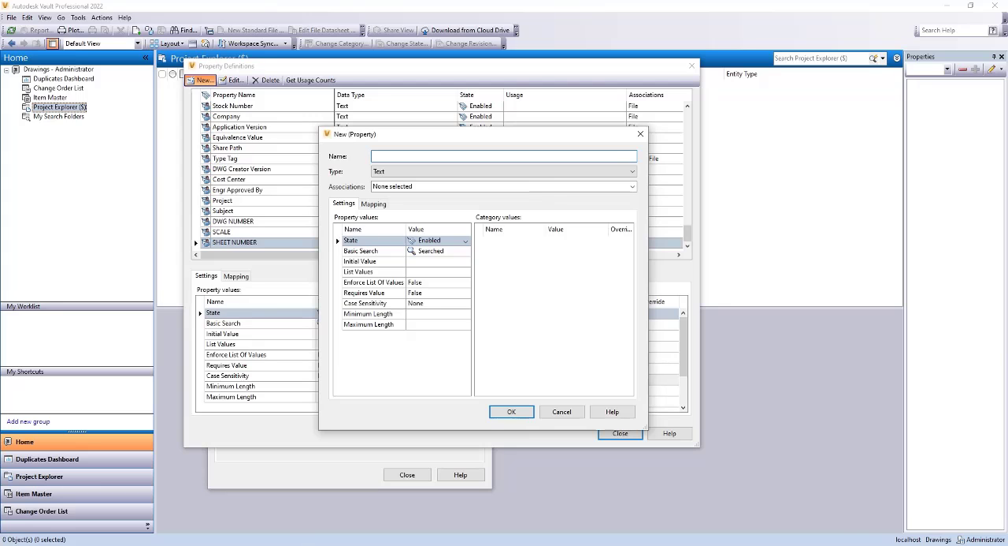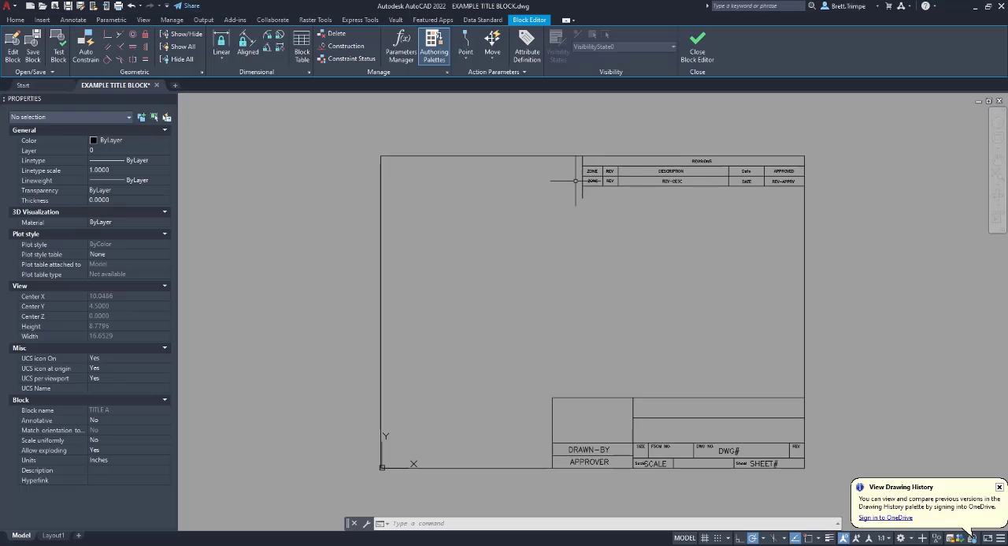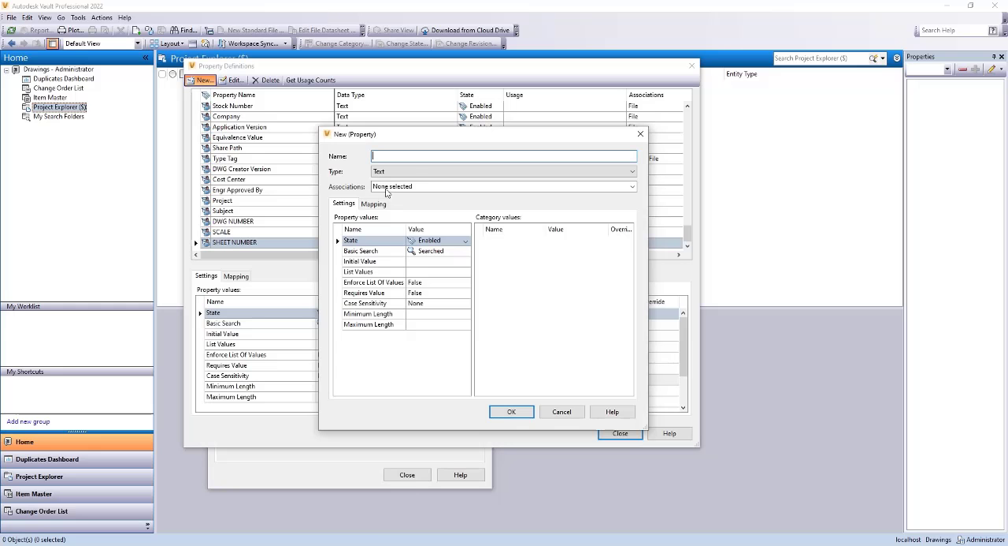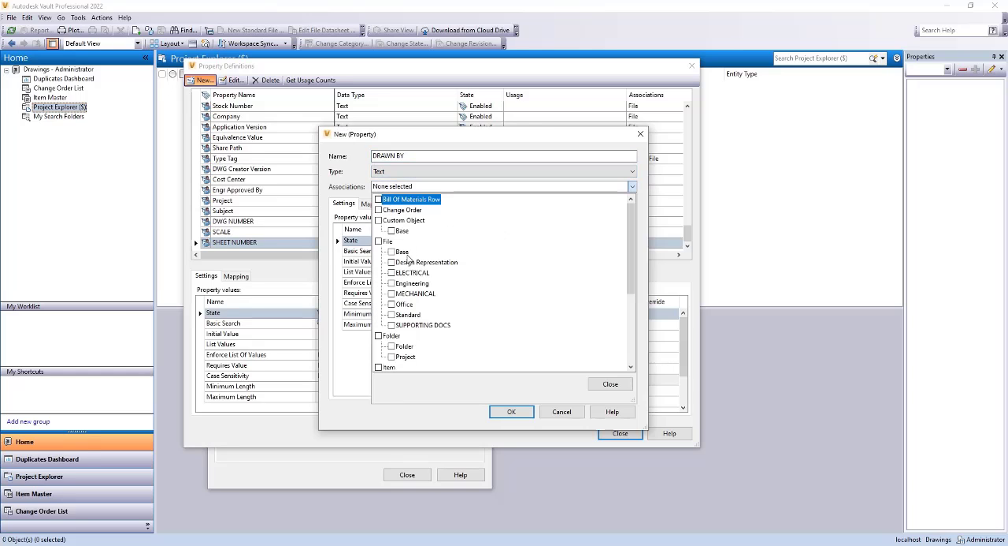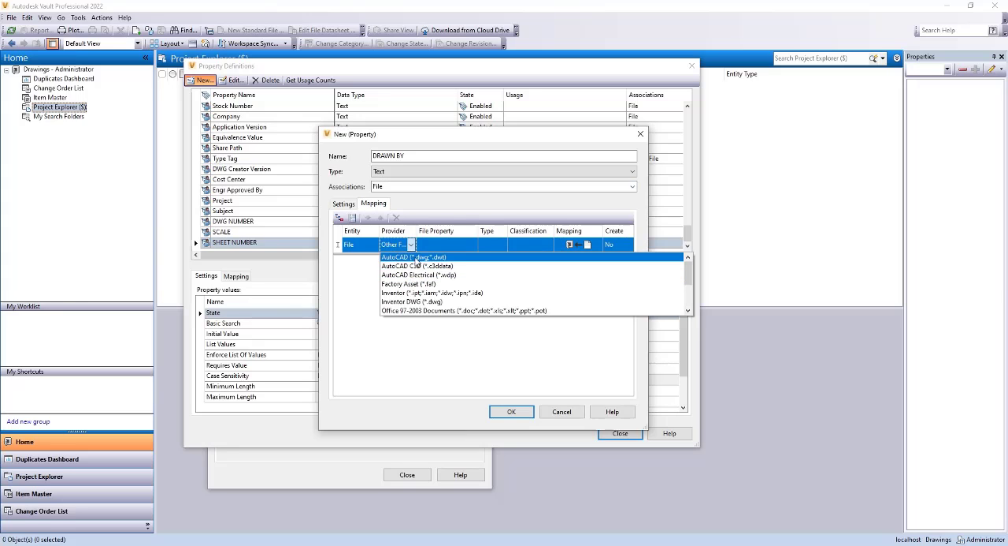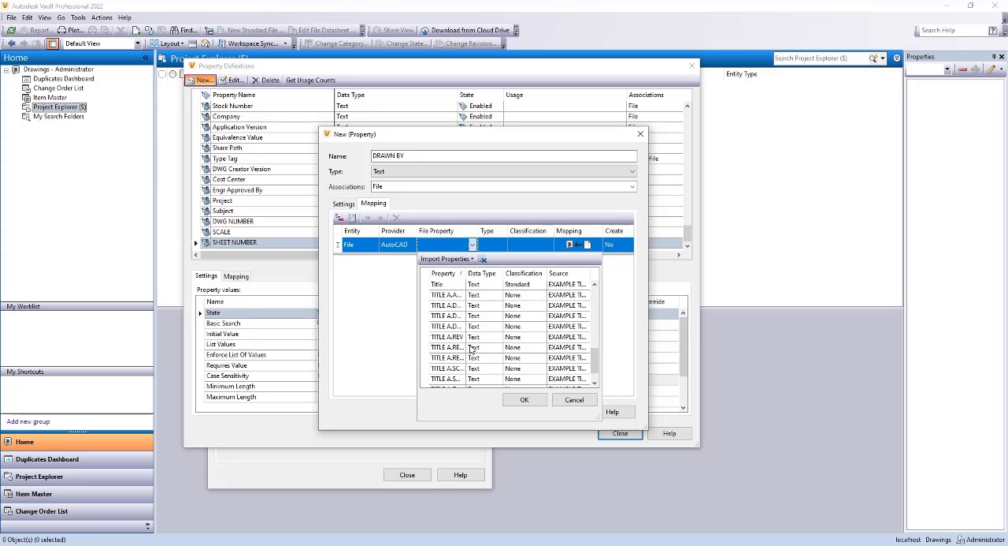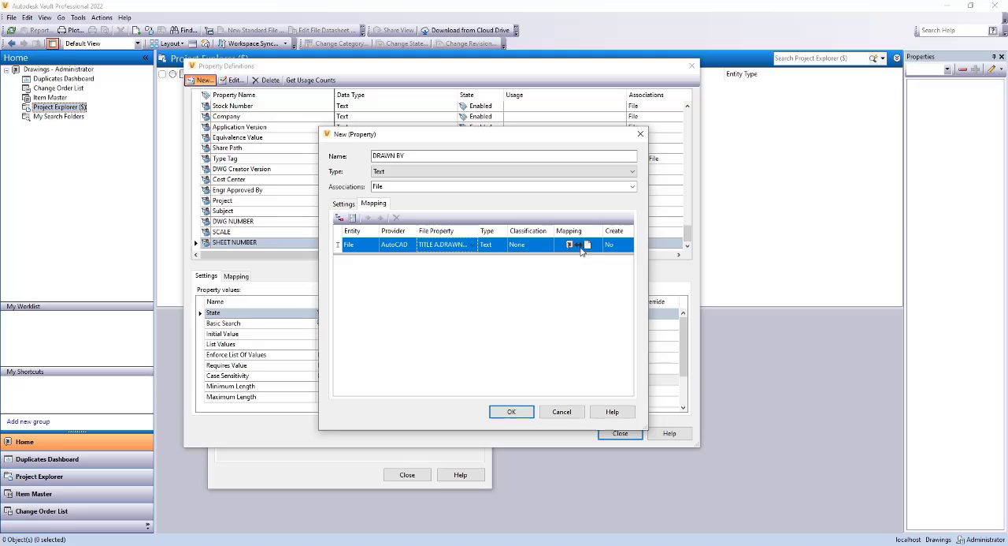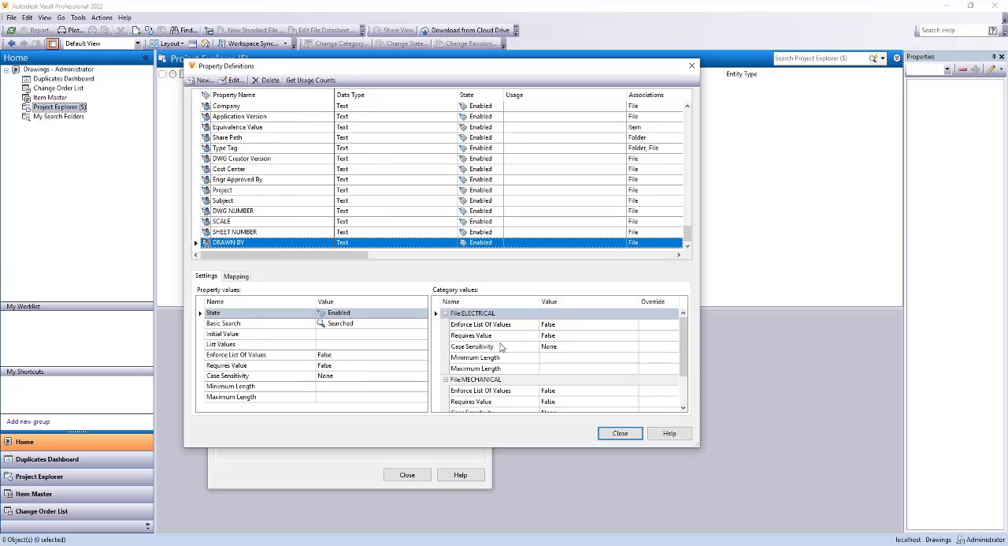New property, go back to the Autodesk drawing. We'll add the drawn by. So we'll go drawn by, that's a text, association, electrical and mechanical, close, mapping, DWG, and then come down and find drawn by. Okay, bidirectional, good. So that's properties.